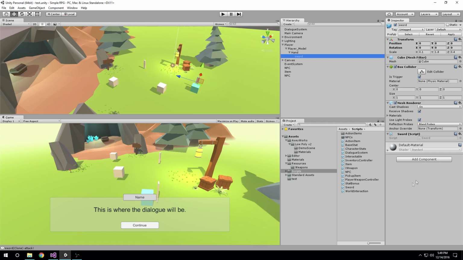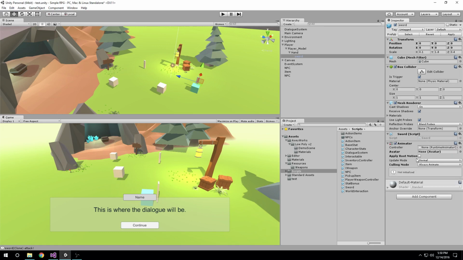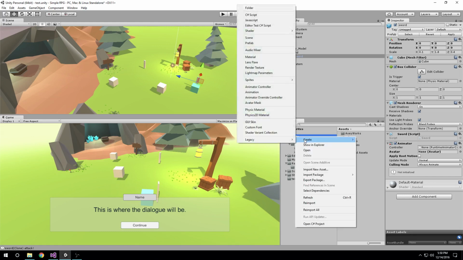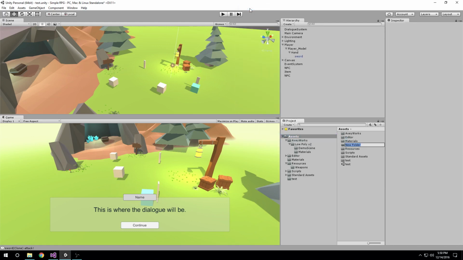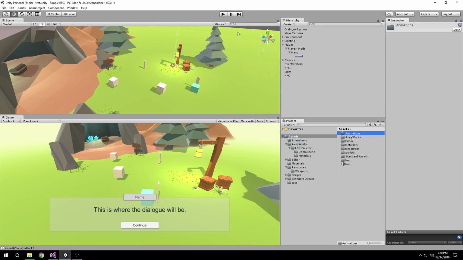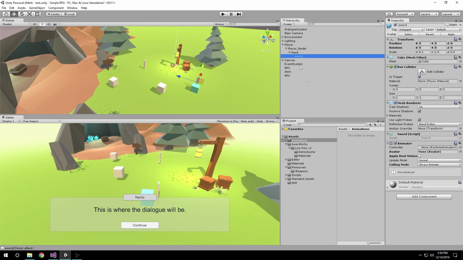So I'm going to go to add component. And what we'll do is add an animator to this just as it is. And I'm going to go to assets, and I want to create a folder, and we'll call it animations. And inside of my animations folder, we're going to have the animation clips and the controllers for our animators.